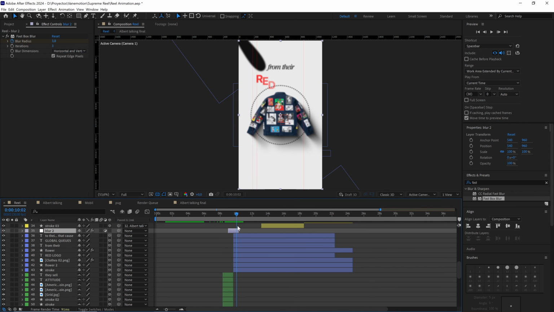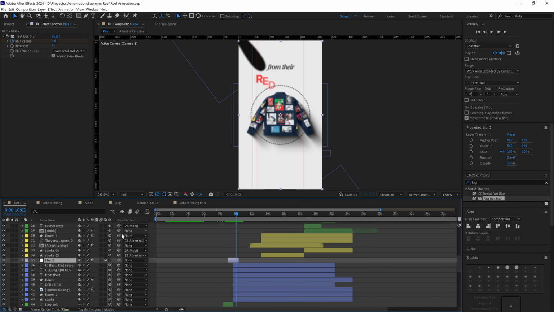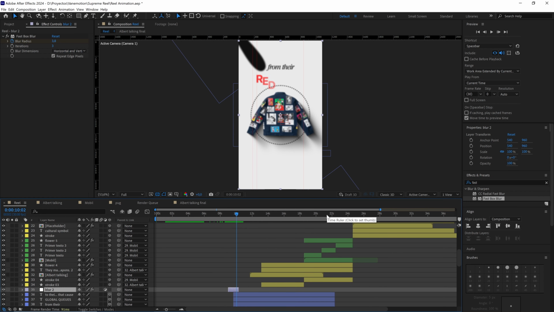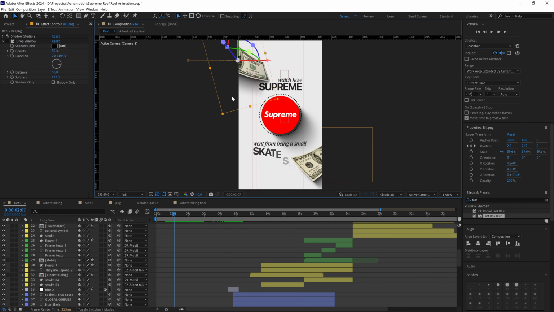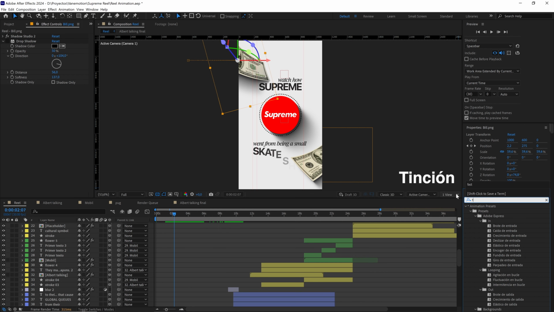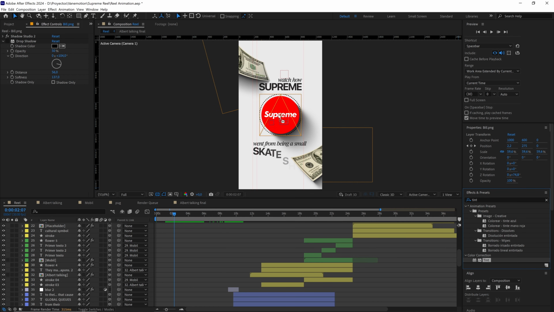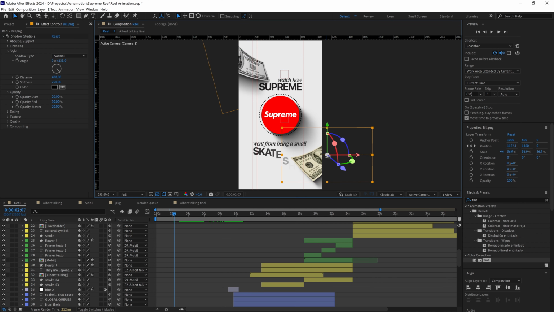I'm only going to apply it to these two scenes, but if you want, you can apply this blur to any other layer. Here, on the banknote layer, I'm going to apply the effect called tint. I'll leave it as is. Press Ctrl C and paste it to this layer as well. Press Ctrl V.